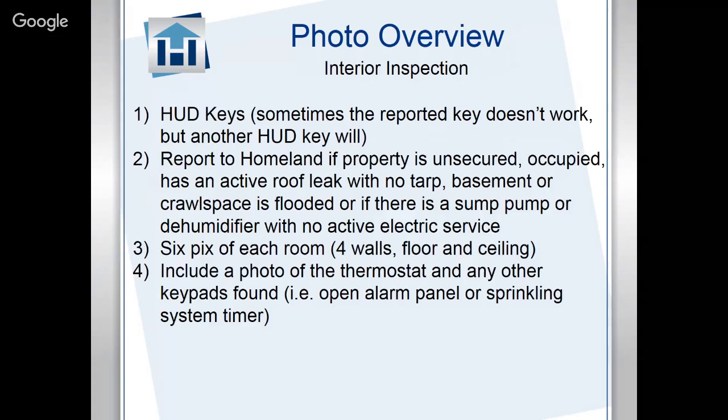Then when you get inside, the photos that would be really important inside, well, first off, getting inside, make sure you have a set of HUD keys to be able to get inside the property. Sometimes the key that we're told will open that home does not work. If you run into that situation, you try to make sure that everybody has a full set of HUD keys. I would go through every HUD key that you have until you find one that will work. Sometimes the key that's supposed to work doesn't, but another key in that set will. So just keep trying until you find the right HUD key.